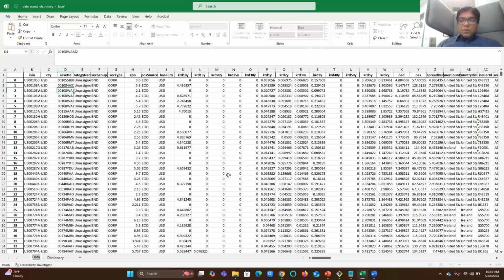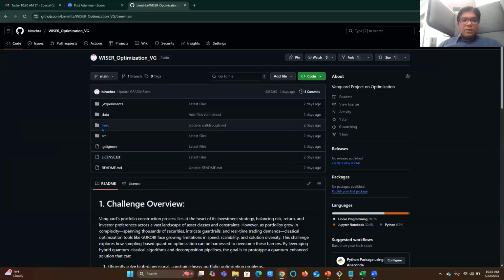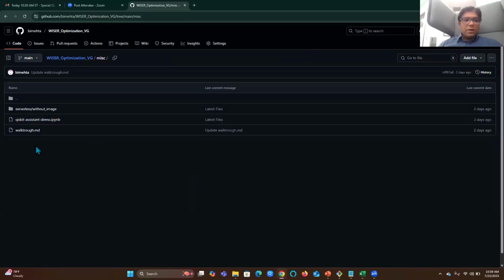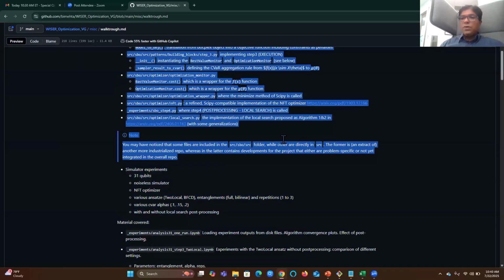So that's one thing. Once you are able to get to the data, you can also look at what we did internally at Vanguard. If you look over here within this Visor folder, you will see several folders called miscellaneous and SRC. If you go to miscellaneous, this is a walkthrough, right? If you click on this walkthrough, it tells what we did and how we solved this particular problem using Gurobi, using Cplex, and using IBM quantum computers, right? There is a walkthrough that talks about the different Qiskit patterns that we used, and what are the files that we use and how we use them.